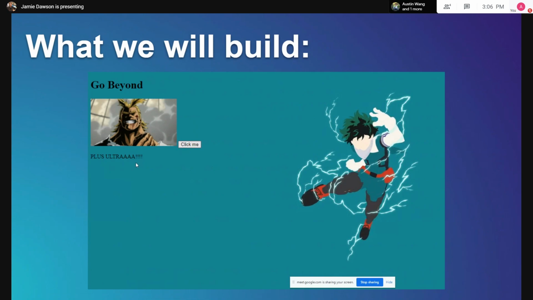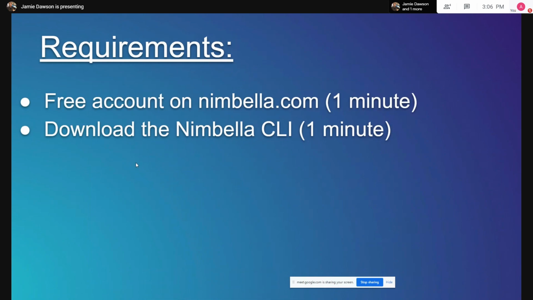Granted, this isn't the most impressive application in the world, but the point of this workshop isn't to build the most impressive serverless app. The point of this session is to give you the tools you need to start understanding how to code with serverless technology, so that you can start doing your own thing later on with those skills.